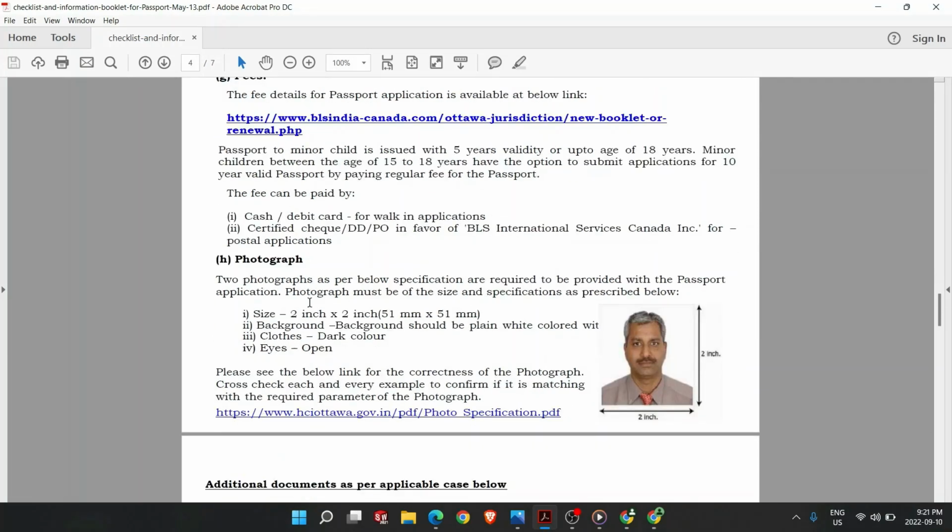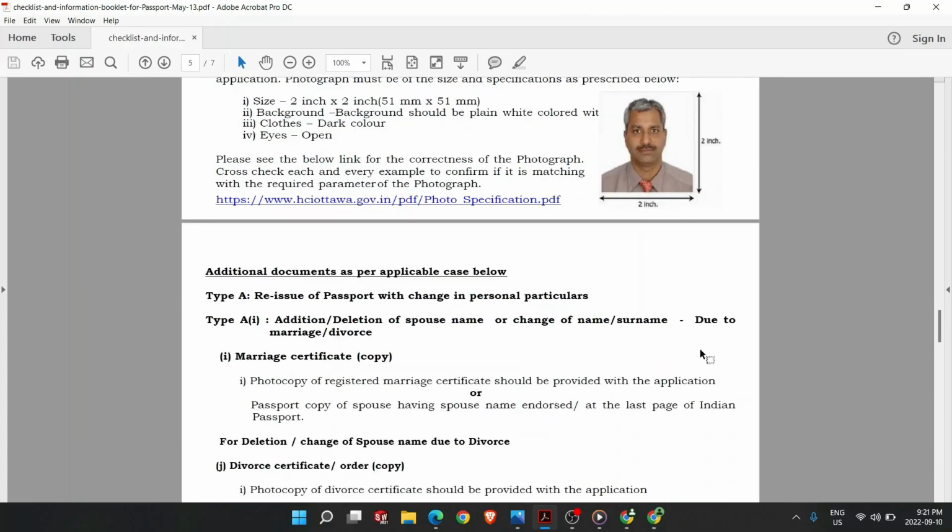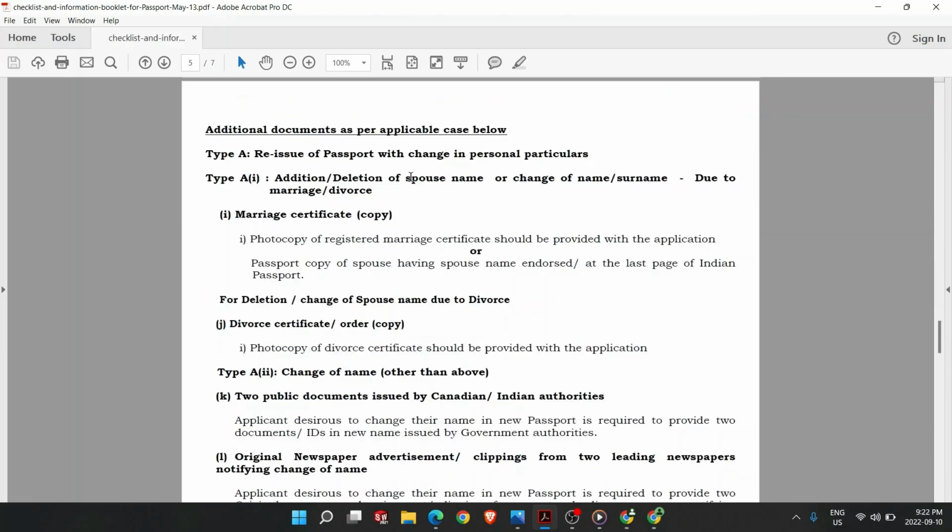And the photograph: you need to have two photographs, each with a 2 inch by 2 inch photo size. You need to provide these two photos physically, and one picture out of these you need to paste on the online form, which we will fill out, print out, and paste the picture there. And these are the documents you need to provide.